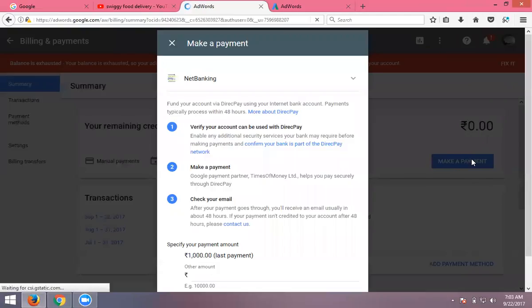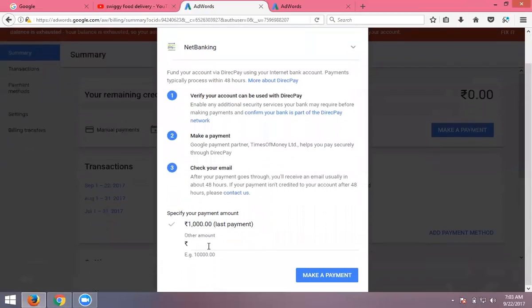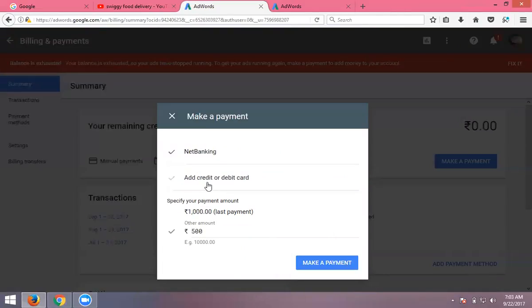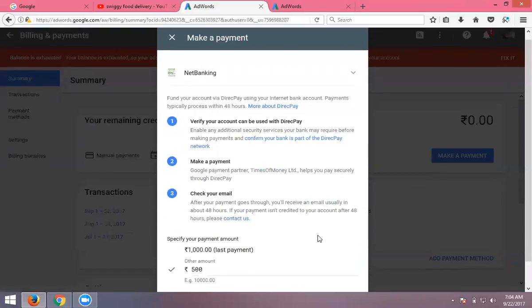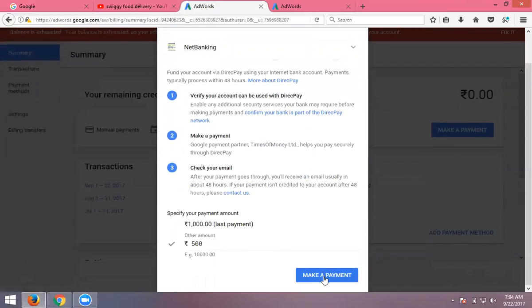What's the default budget per day? 500. See here, am I adding 500? Here, net banking. What is that? Add credit card, debit card. Suppose you add a credit card or debit card, the amount is debited automatically. But don't use the credit card or debit card if unnecessary, only use net banking. So I'm using net banking. You pay the amount, make a payment. This is how you add your payment to your Google AdWords. Go to settings, click billing and payment method. What is the default budget per day? 500. This is how you add your amount into Google AdWords.